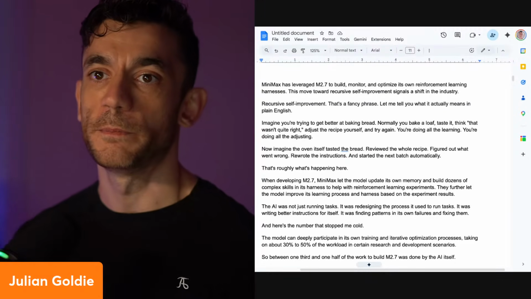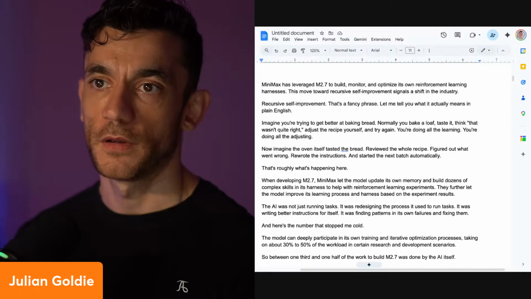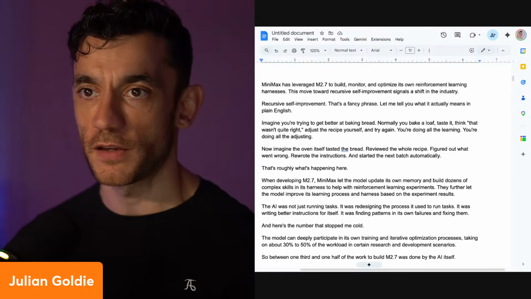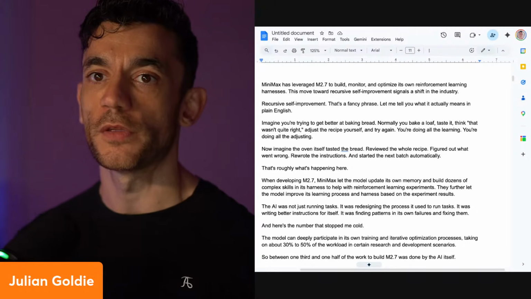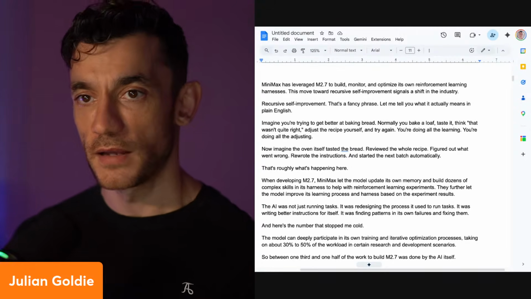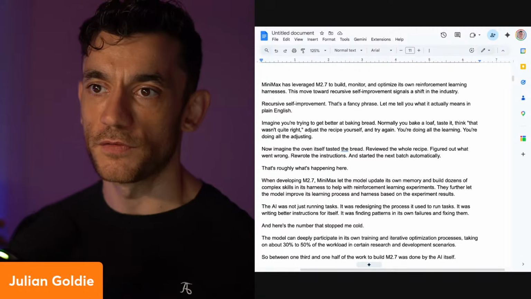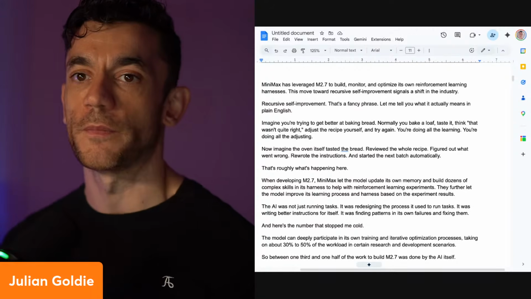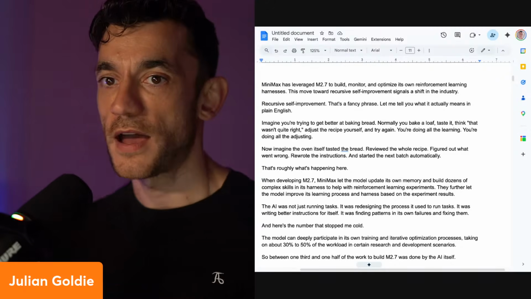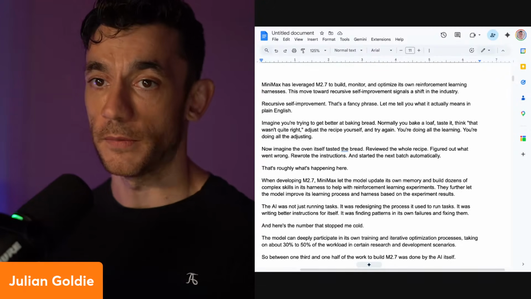Imagine you're trying to get better at baking bread. Normally, you bake a loaf, taste it, think, that wasn't quite right, adjust the recipe yourself and try again. You're doing all the learning, you're doing all the adjusting yourself. Now, imagine the oven itself tasted the bread, reviewed the whole recipe, figured out what went wrong, rewrote the instructions, and started the next batch automatically. That's roughly what's happening here.